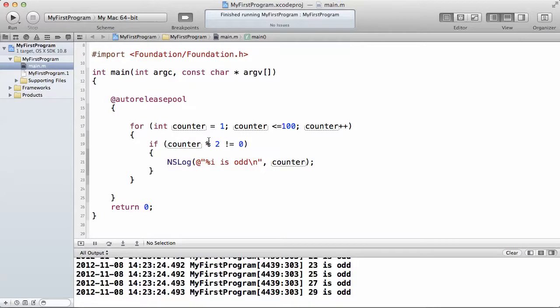To check for odd numbers, you make sure that if you divide any number by 2, it leaves a remainder. Remember this is how you check for when something is not equal, so this is what you use: not equal to 0. If there's a remainder, that means it's an odd number, because if you divide a number by 2 and it doesn't leave 0 as a remainder, then it's an odd number. So this is how you print an odd number.